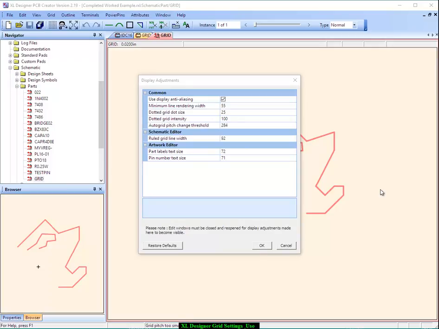If you do change the settings and you think, oh, I wish I hadn't done that, you have got this Restore Defaults button down at the bottom, and that will set you back to the default settings that came with the system.